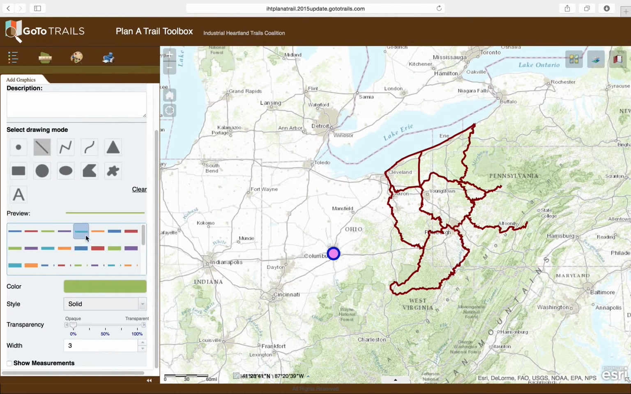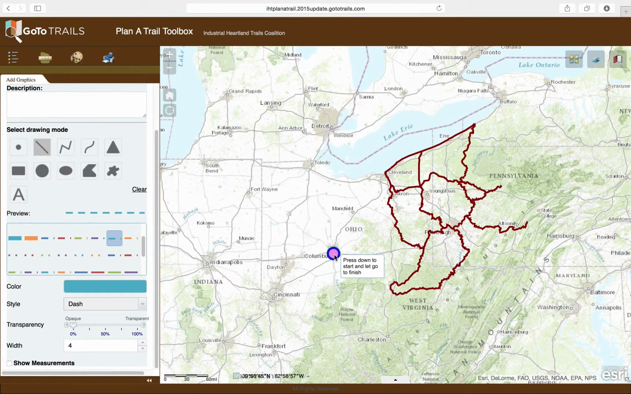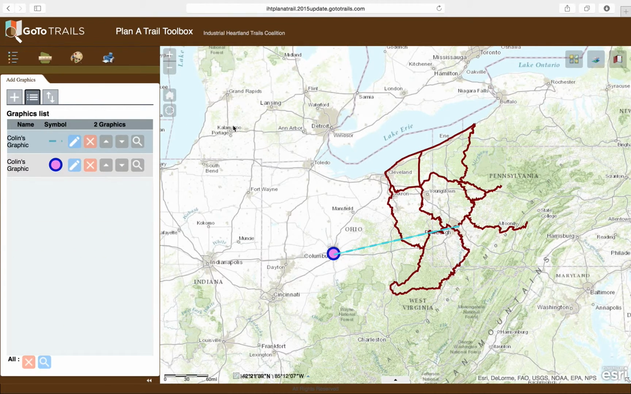For the line, you can again customize it how you want, and then you'll click once, hold down, and release. Now again, it'll come up in the graphics list. Say you want your point to be ordered above the line, you'll just click up, and now you can see it comes up above the line.